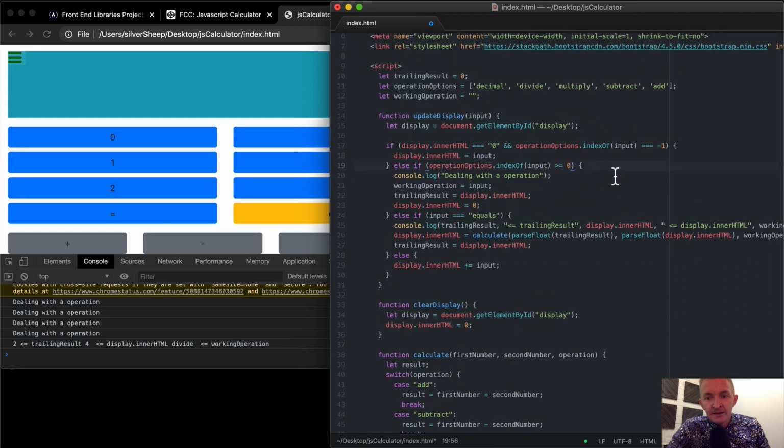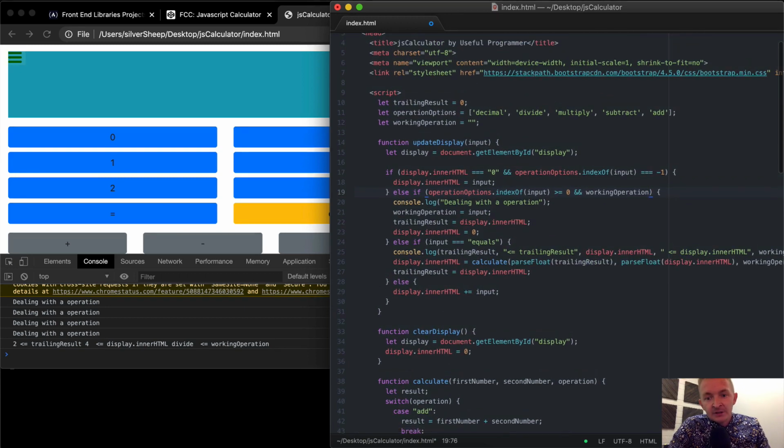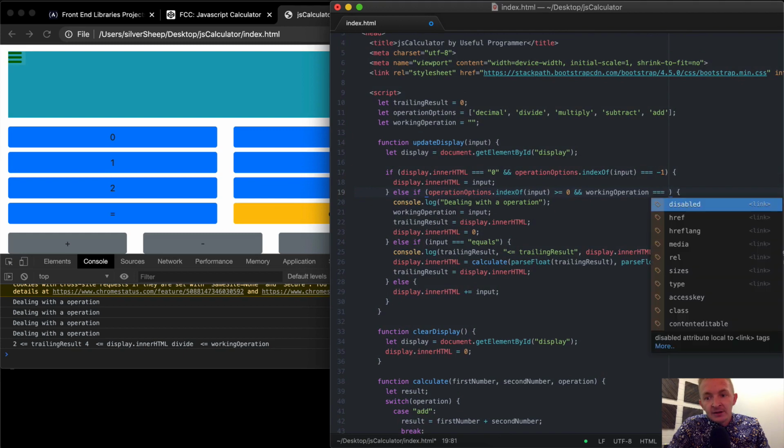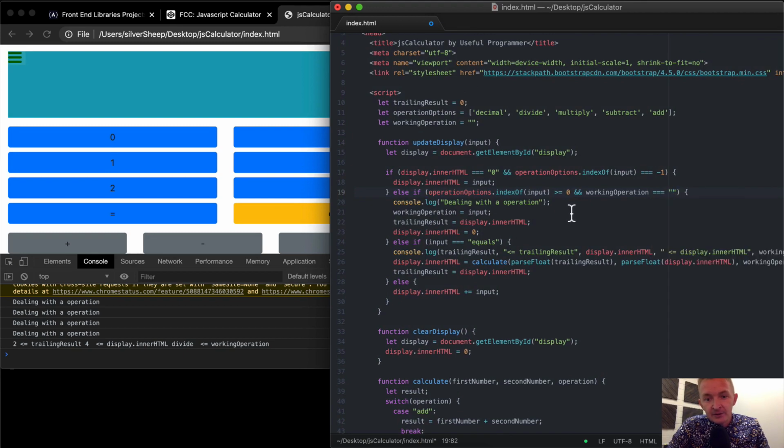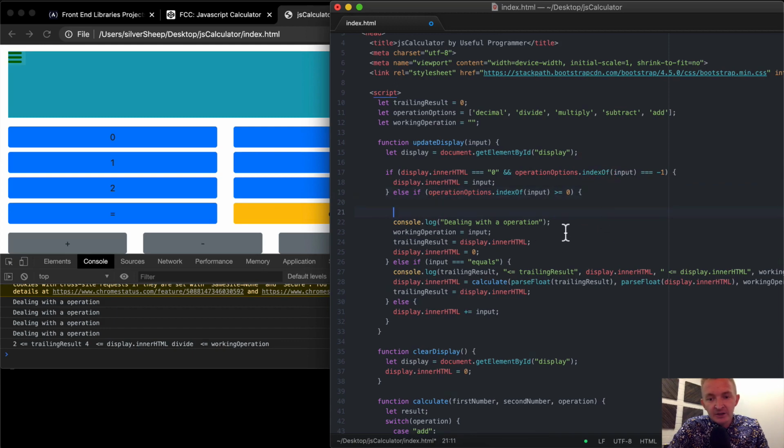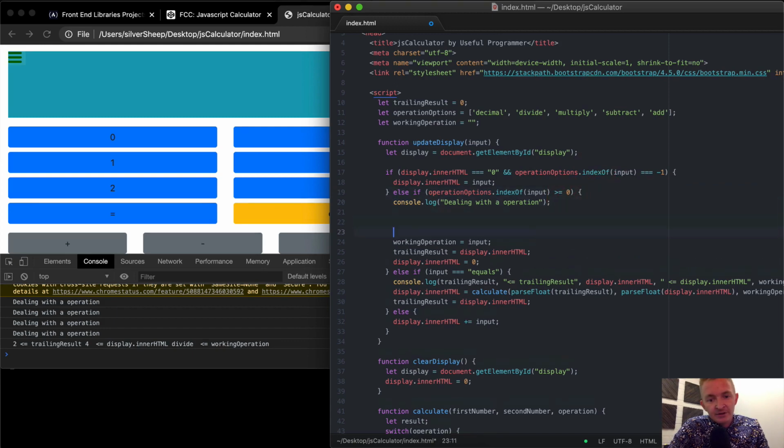So else if we put in an operation and the working operation is equal to empty string, meaning it's the first time that we do that. No, because we're just checking to see if we're doing it there. I want to keep this. Working operation is equal to a string. So I'm going to get rid of it here, but now I'm going to say inside of this else if statement, now we're dealing with an operation.